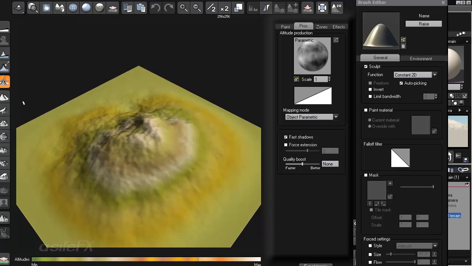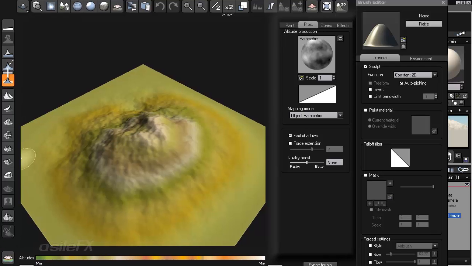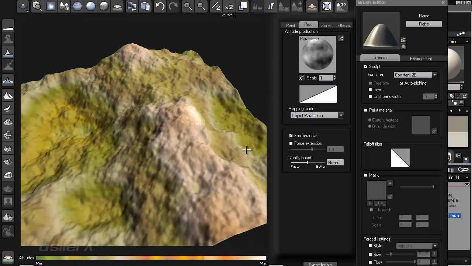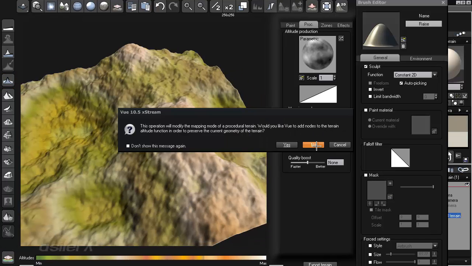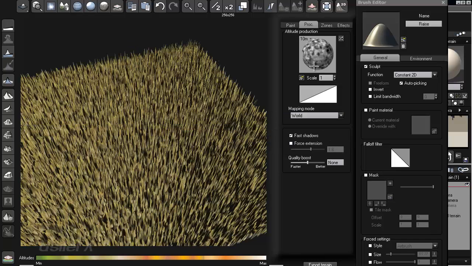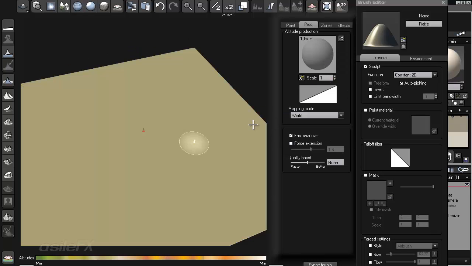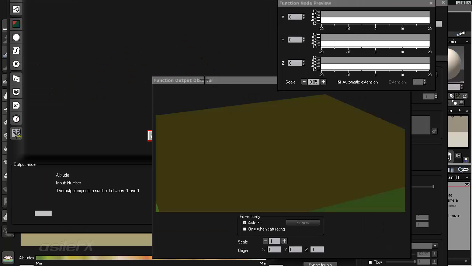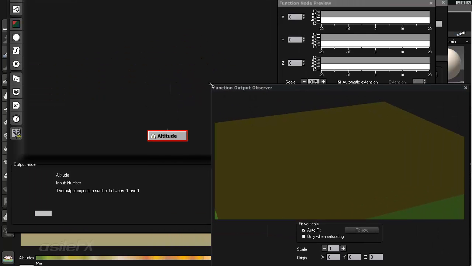and then we can go ahead and open up the editor. I'm going to turn off the zero edges tool for that. And then I'm going to set this to a world mapping mode, and then it's going to ask if I want to add any nodes to preserve the geometry. I'm going to select no, and I'm just going to reset the function. So right click and go to reset function. And then right click and we can edit the function in order to get into the function editor.